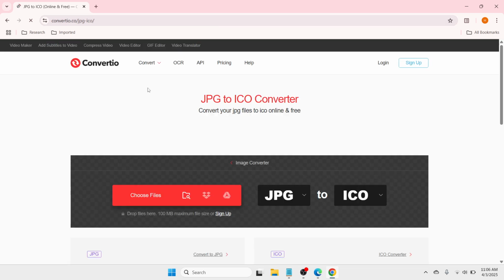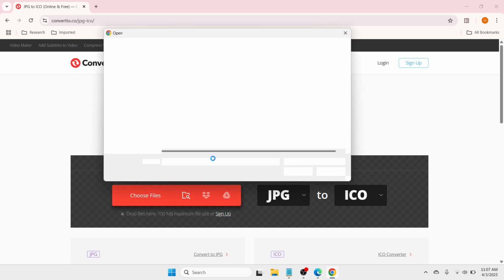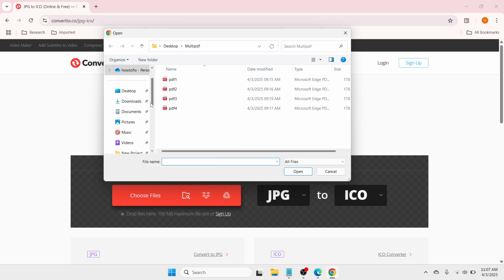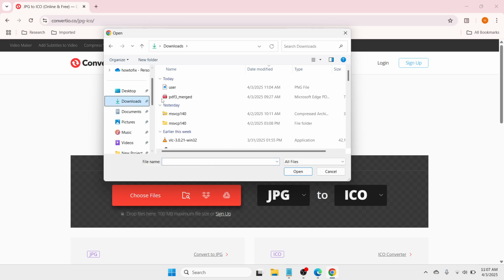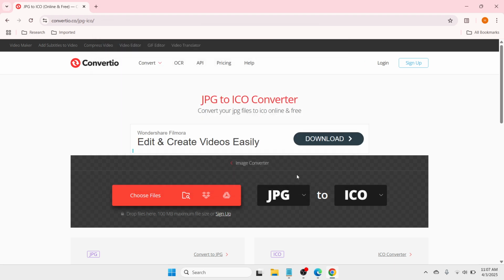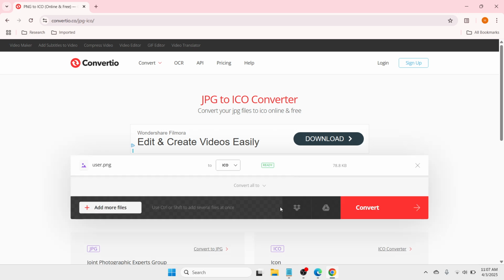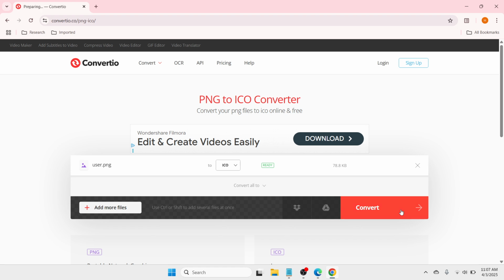Okay, so you would be redirected to this website called Convert Show, where all you need to do is click on this Choose Files button, okay? And it will ask you to locate the picture that you want to set as your icon. All you need to do is select it and click on Open. And once you have clicked on it, all you need to do is go with Convert.